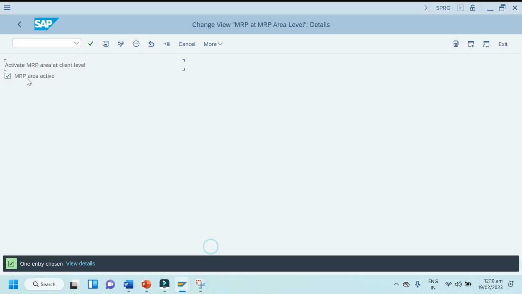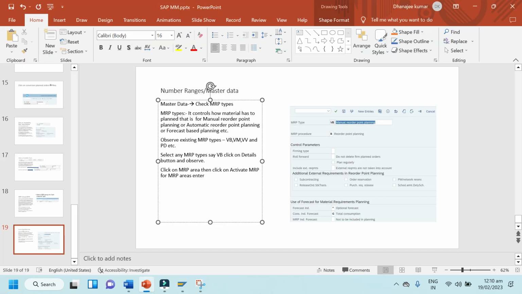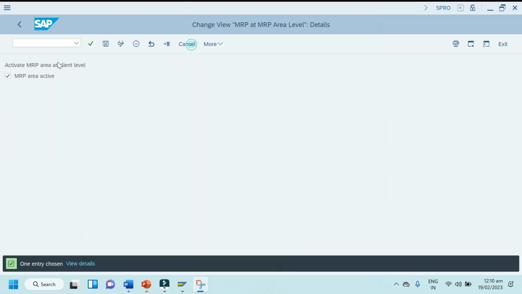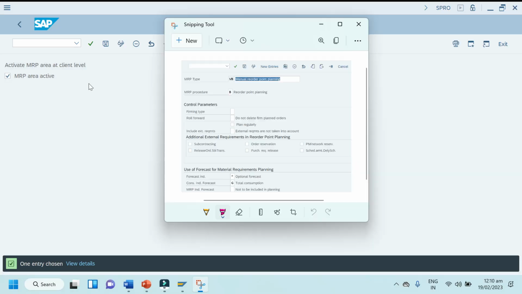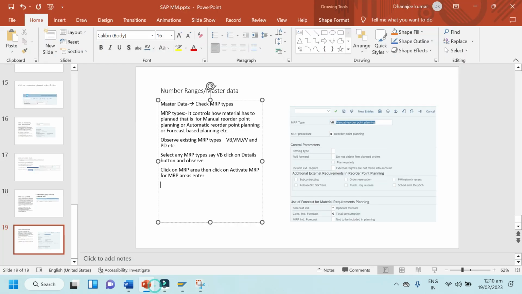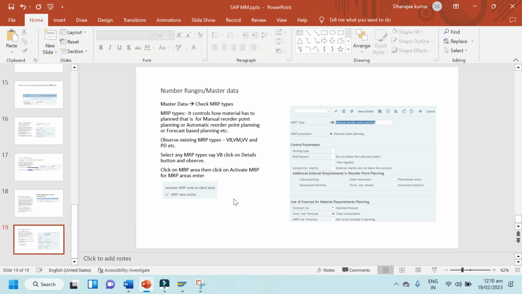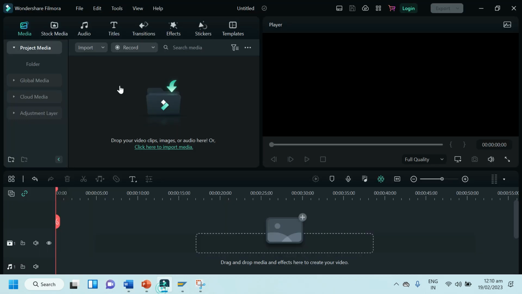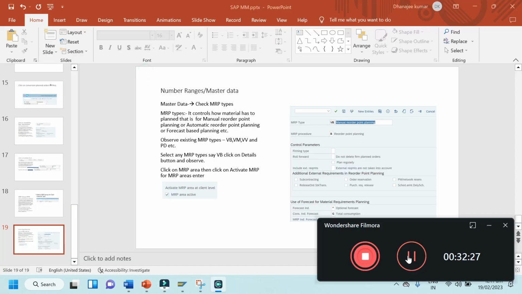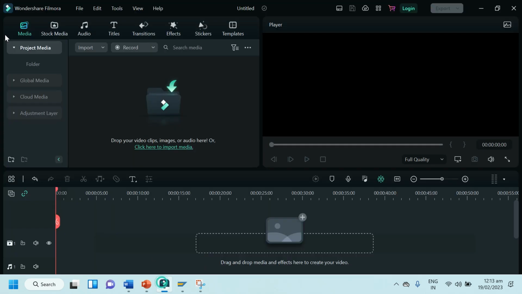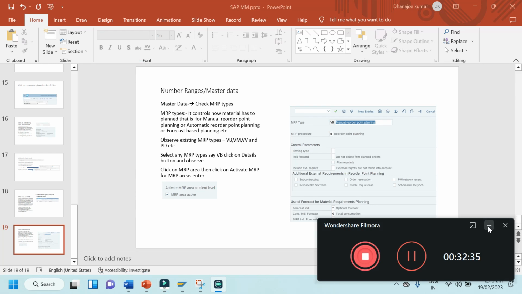When we click here, you can see MRP area active. Better I'll post the screenshot here: MRP area active. Okay, back to IMG.